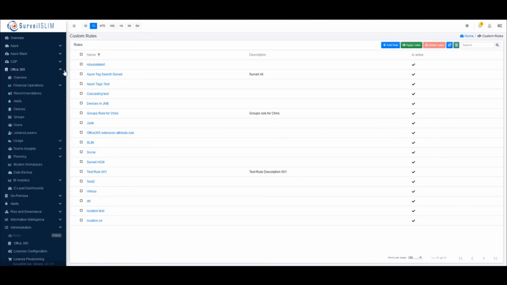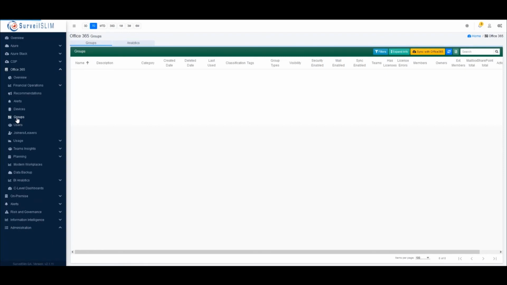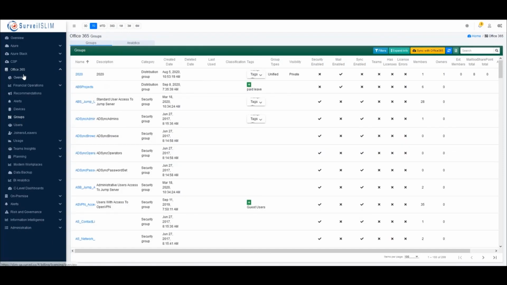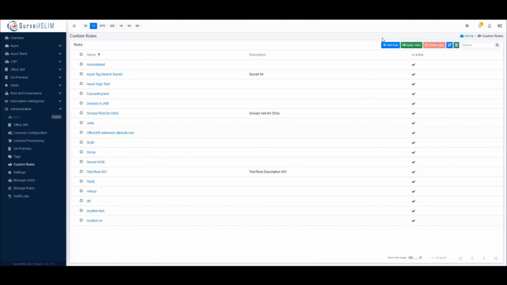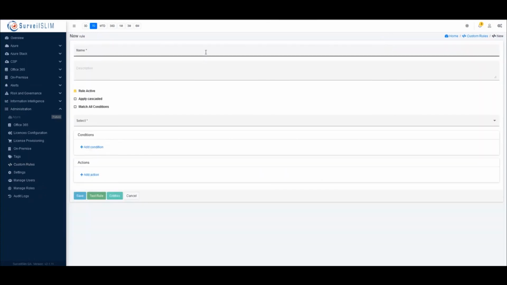First of all, let's find a group. If we go under groups here, under the Office 365 tab, we can see a whole bunch of groups here that have some membership. So in this particular case, I want to tag everybody in the ABS projects group, 6 people, with a particular tag. So what I do is I go to custom rules, add rule, same as usual. Put ABS projects users in the group tag, nice and straightforward.